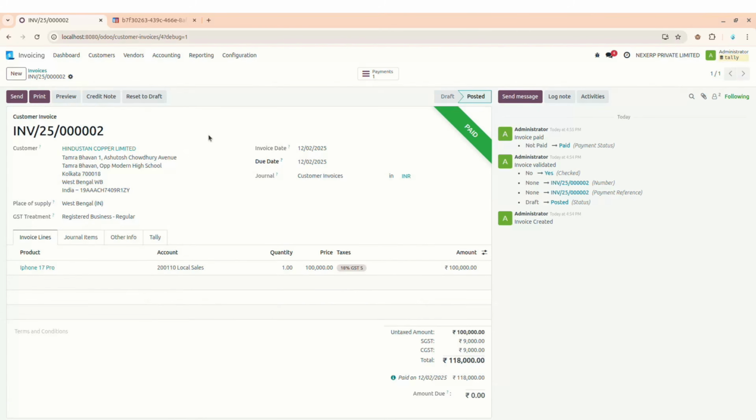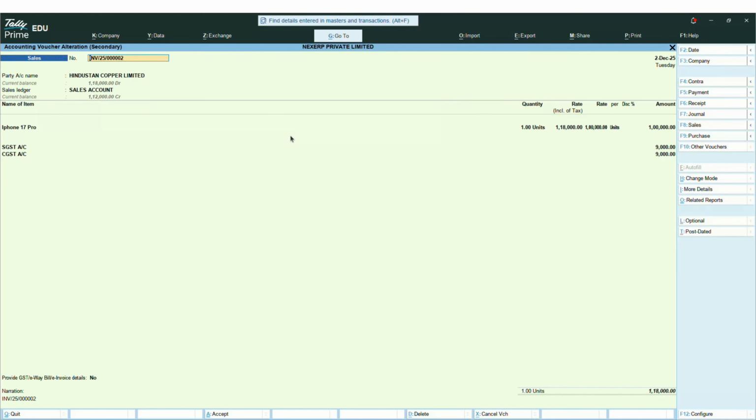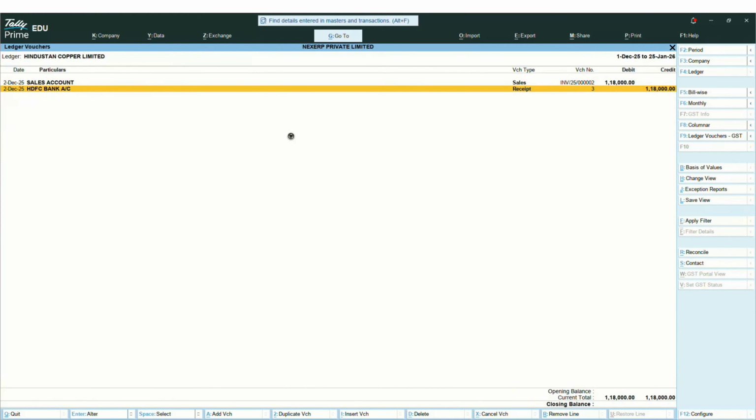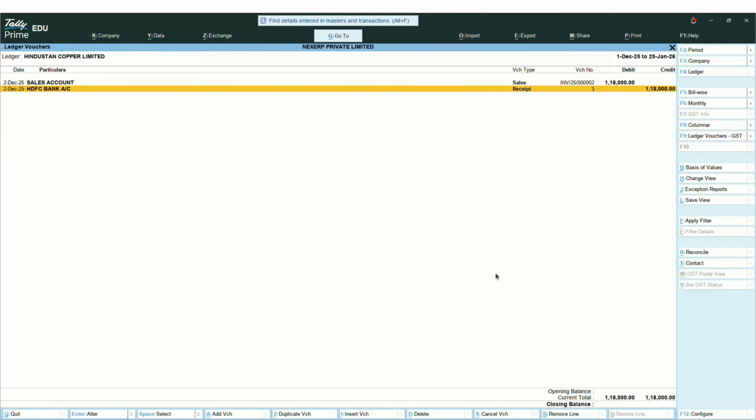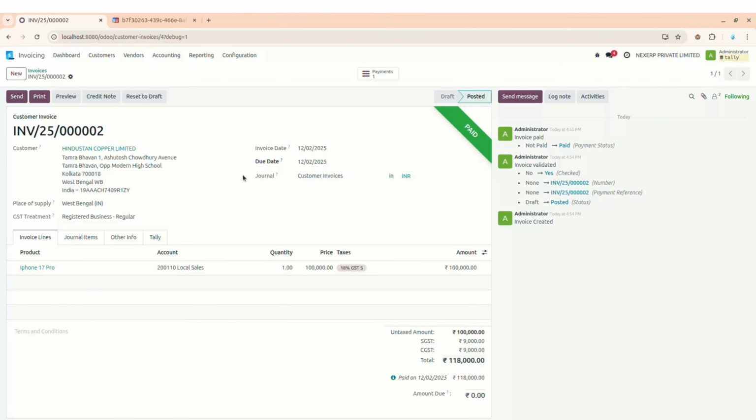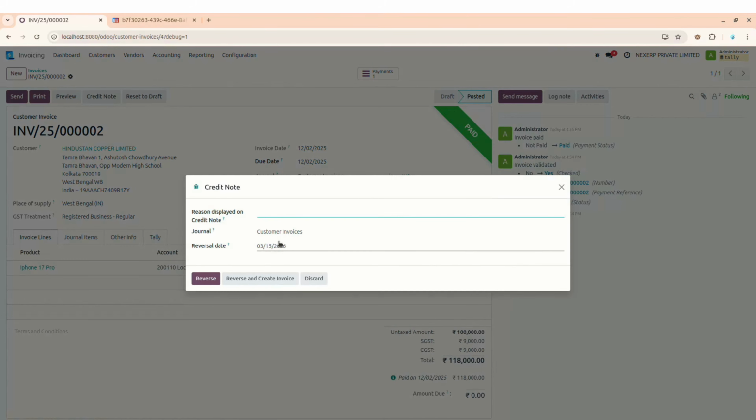I have created this payment. Since I have created this payment, it should also be here. You can see we have the receipt. Since we have the receipt, the amount which is debited, the credited amount, the current balance becomes 0. That reconciliation happens. Then, let's create a credit note for the same.